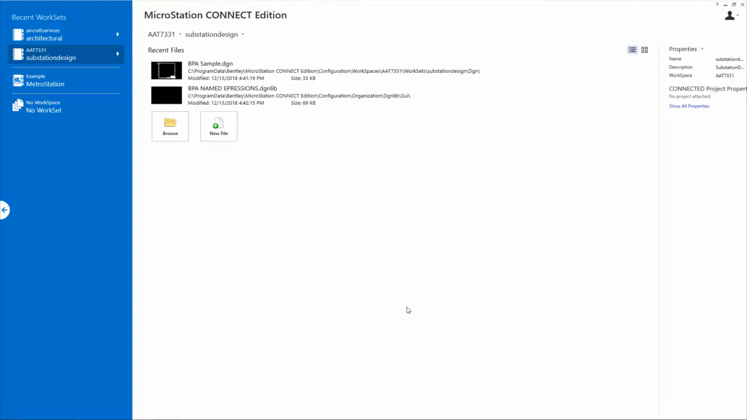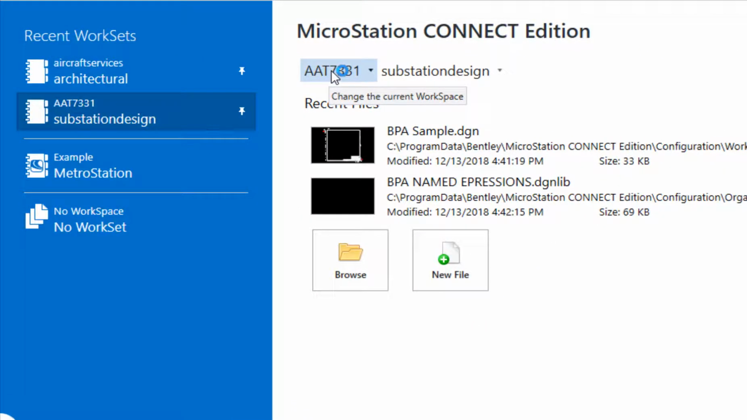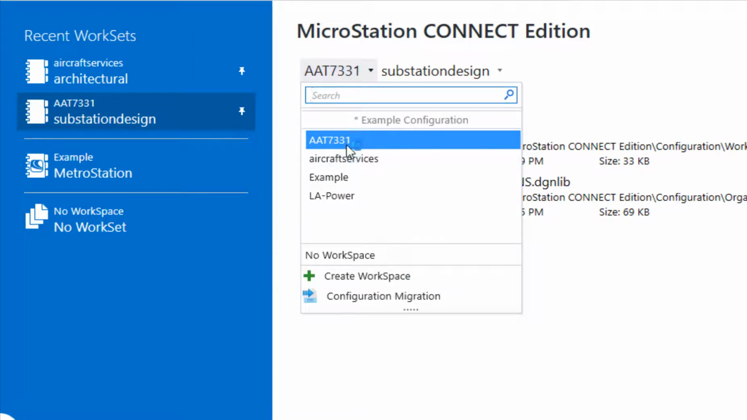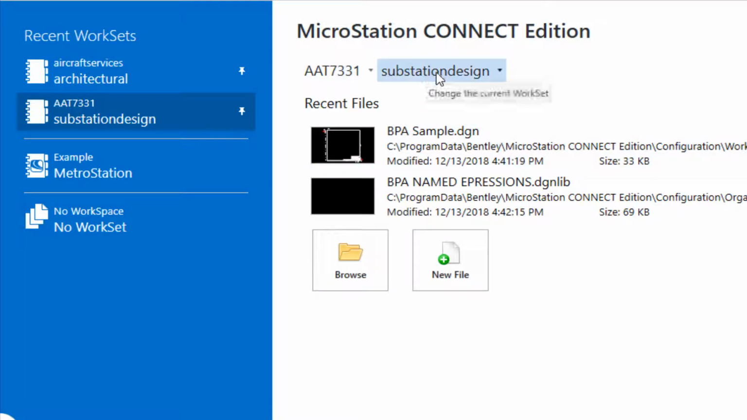Okay, in this video what we're going to be talking about is how we can use named expressions to control which tabs show up based upon, in this case, the work set. So in this example, I have two workspaces that I'm going to work with, AAT7331 and Aircraft Services. Now if I choose the first one, my work set, in this case, goes to Substation Design.